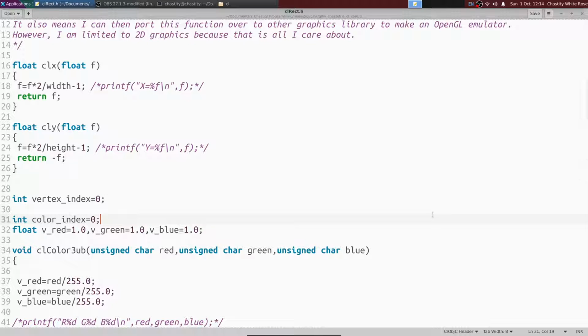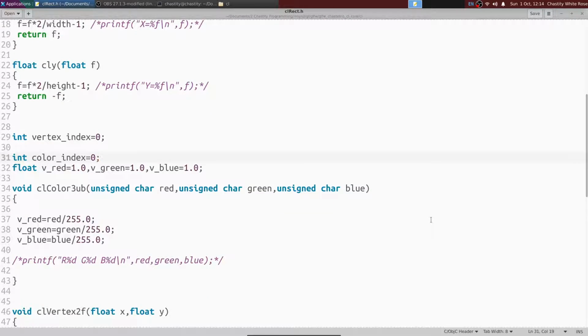Now, this is where it gets kind of freaky. Notice that we have a CL3UB function. And the reason for that is because we can't use the old OpenGL functions. Instead, here's what we have: a vertex index equals 0. That's at the start of the program. It's 0 anyway, but we have a vertex index and we have a color index because we are populating arrays of vertex positions and colors. So we actually have global values for red, green, and blue. They start out as all ones.